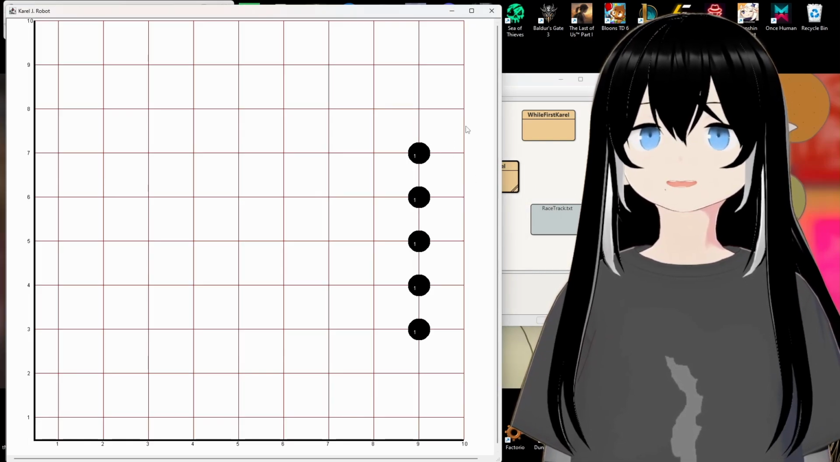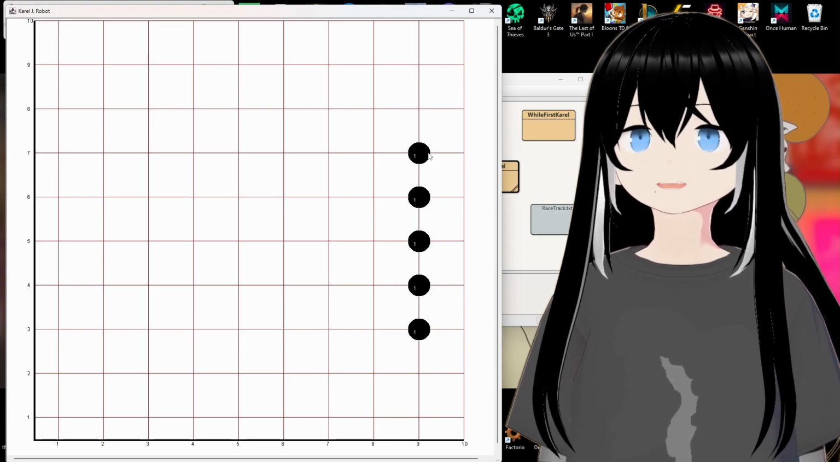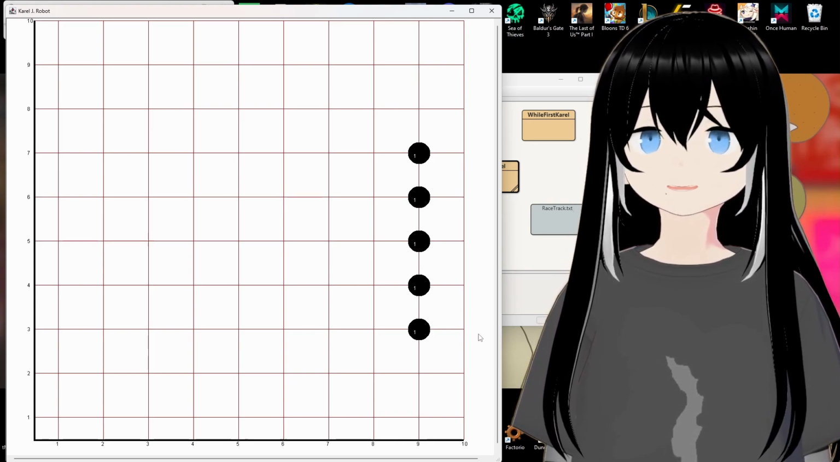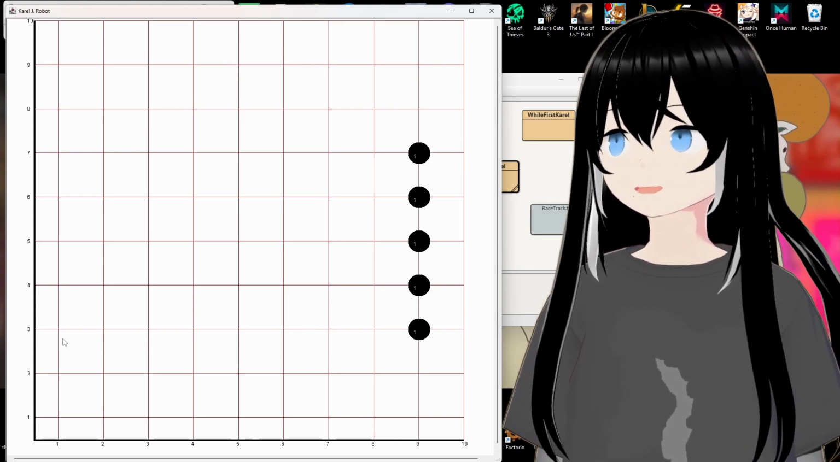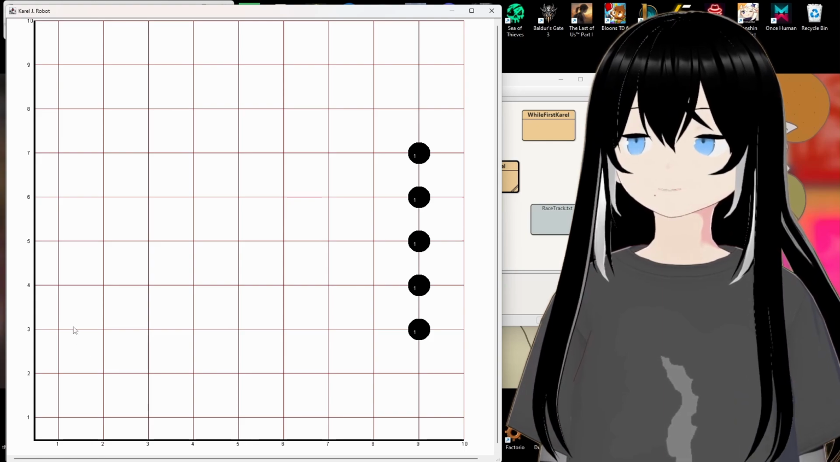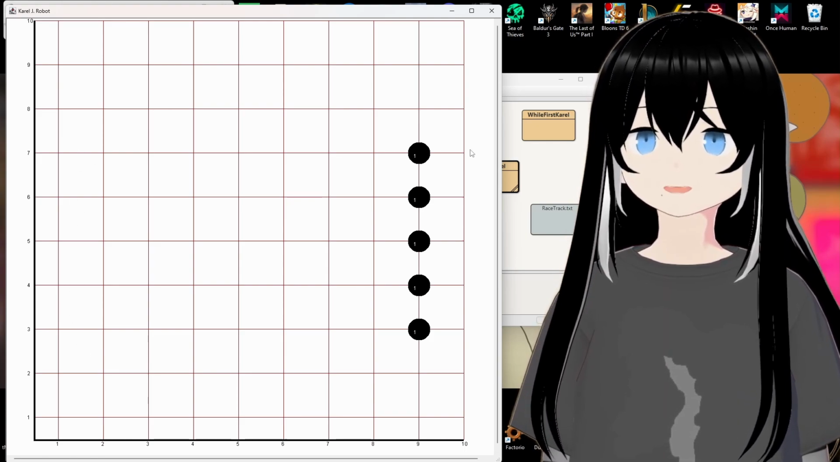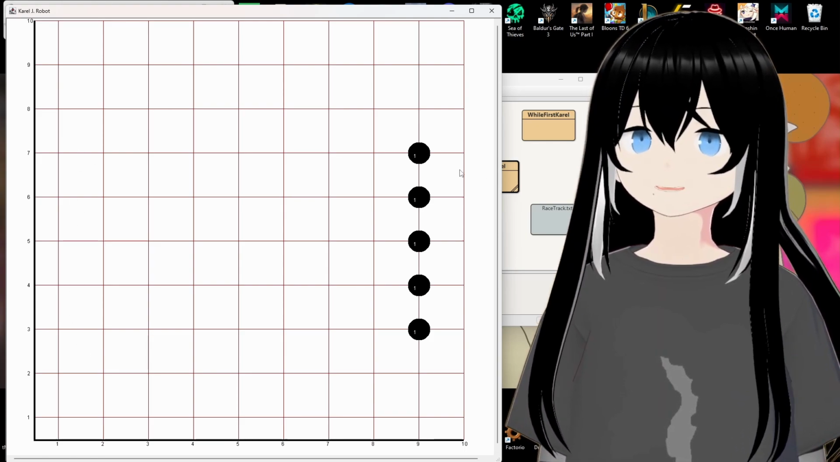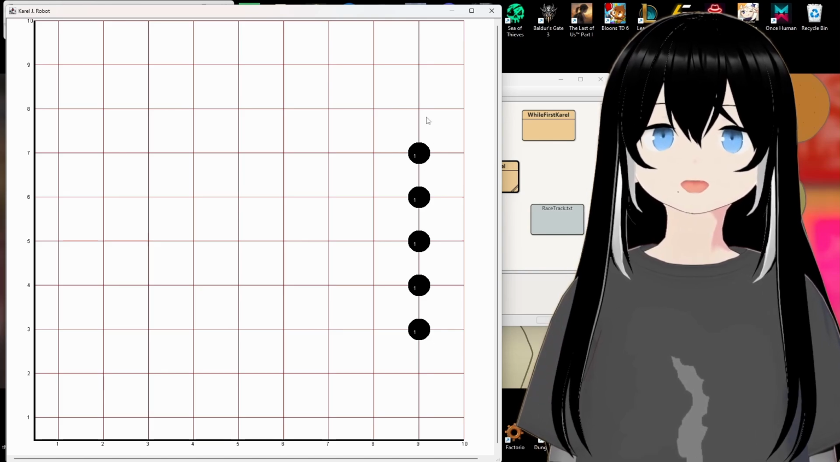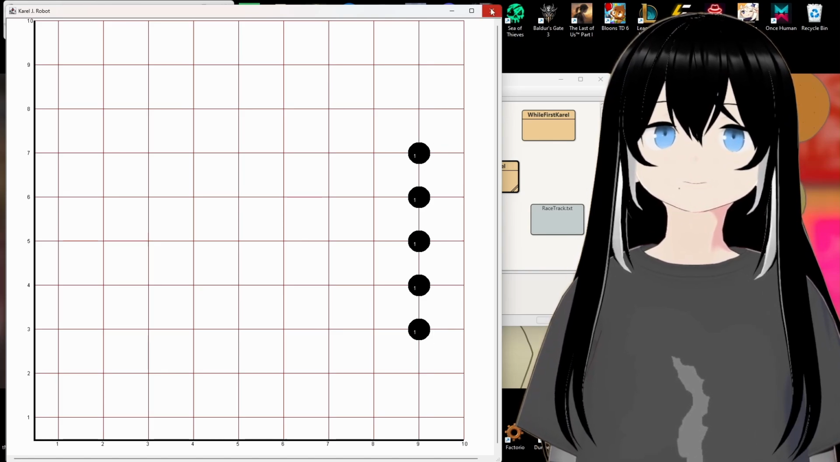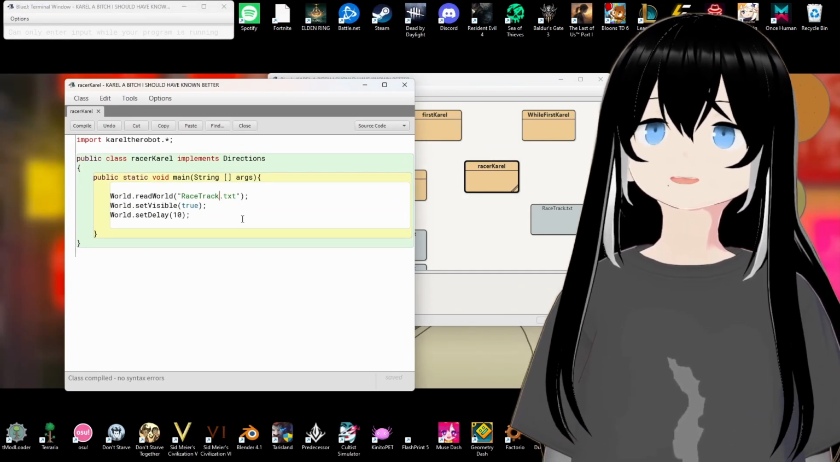So in this world, we have a racetrack right here. It's defined as 5 beepers at the end. We're going to create a Karl race scenario. Basically, we're going to make 5 Karls race each other. They're going to randomly be chosen to move, and the first one to the end of the beepers wins the race. So how are we going to do that? We're going to utilize an array for that.